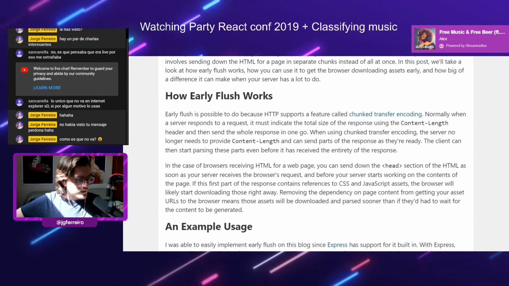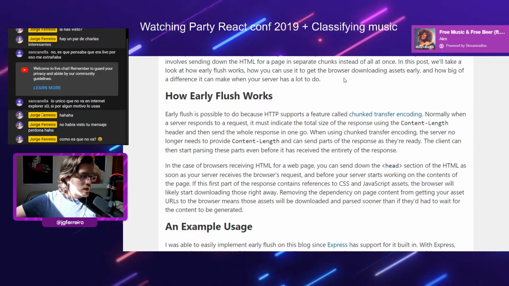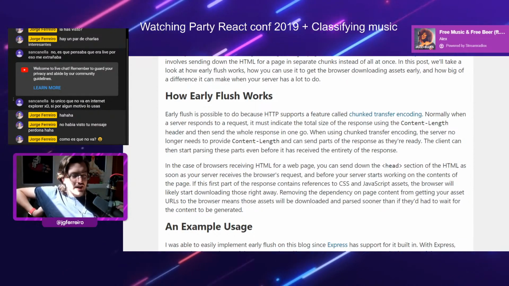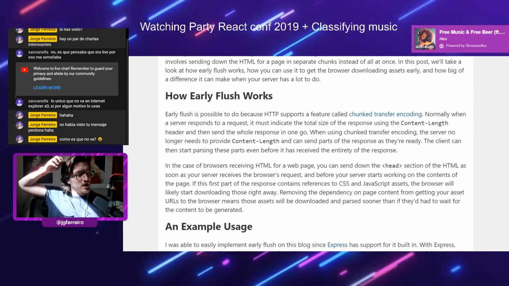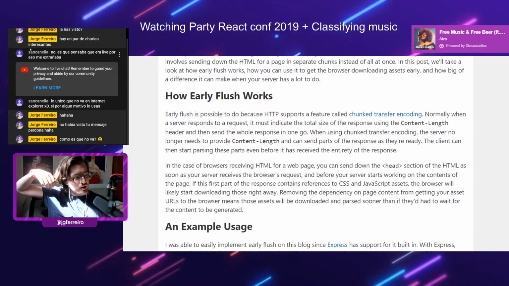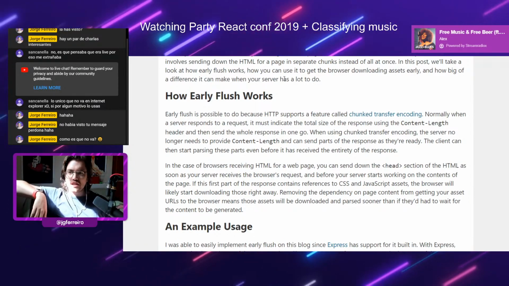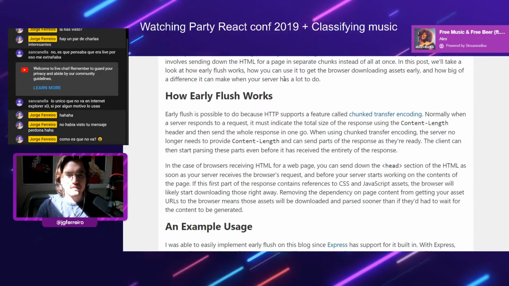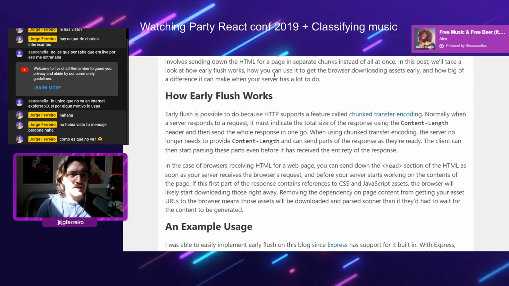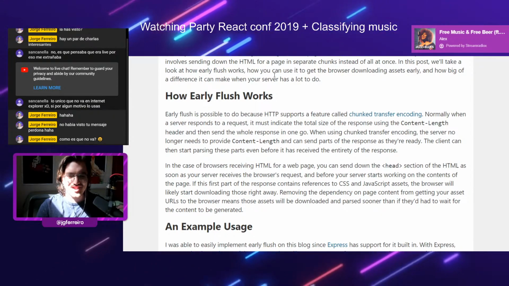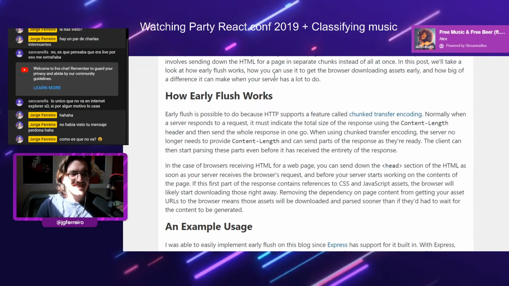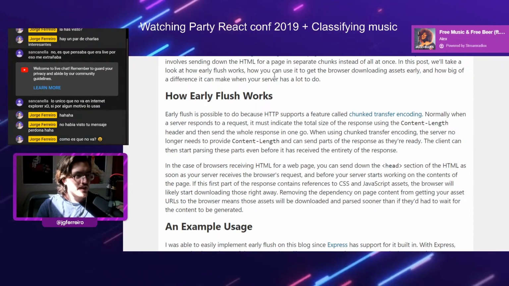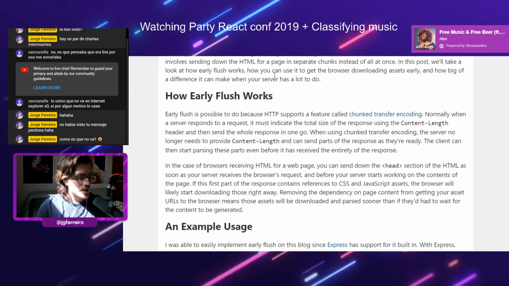Wow. That's incredible. Guys on the chat, have you ever heard about HTML flushing? Because it's my first time. I feel like in this live stream I'm learning so much. It's the first time that I've heard about HTML flush.